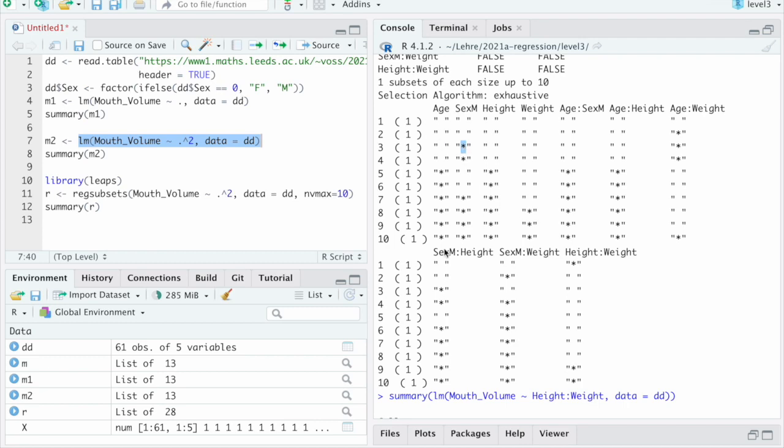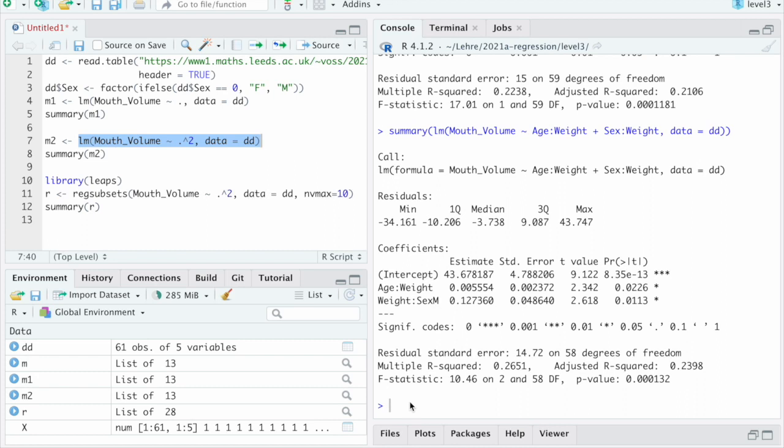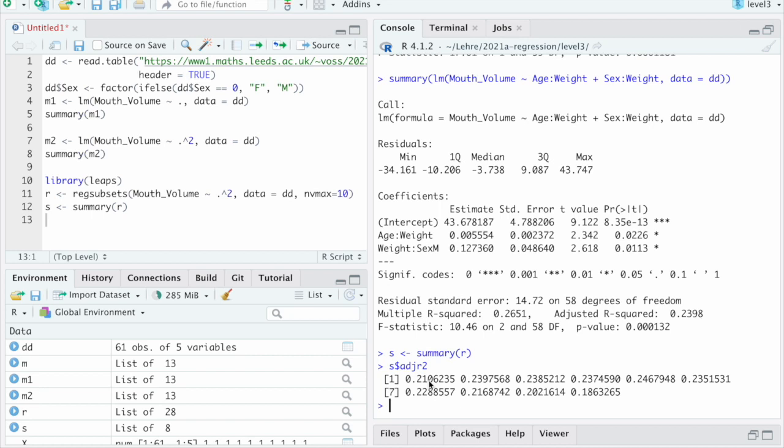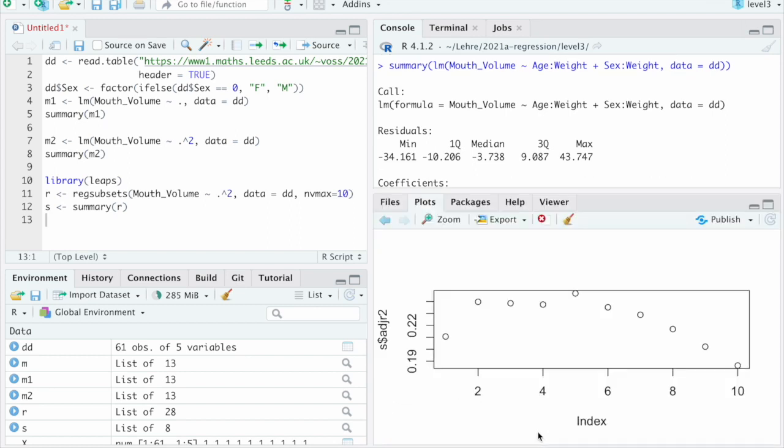Good, but the question is, which one is best? And I suggest we just use adjusted R squared, because that is rather easy here. So let's store the summary object in S, and then S dollar adjr2 gives the adjusted R squared values for all the models we had. So that 0.23 for two variables, that is this one. And here you see what's happening. So at 2, that was quite good actually, much better than 1. And the highest one clearly is this one, which is at 5. Could ask which dot max, but we can also just look at it.